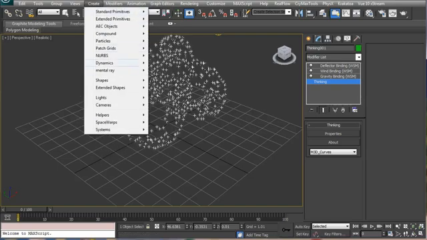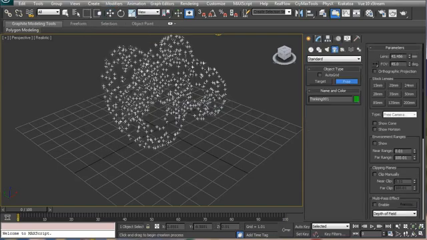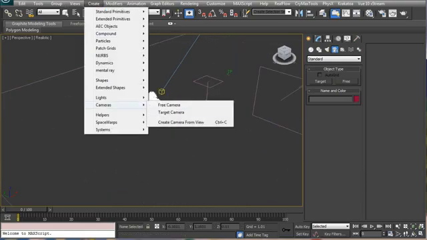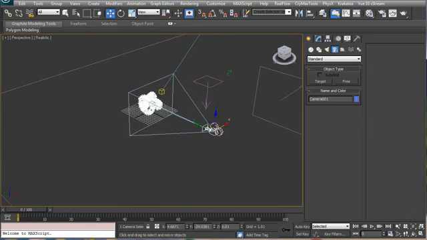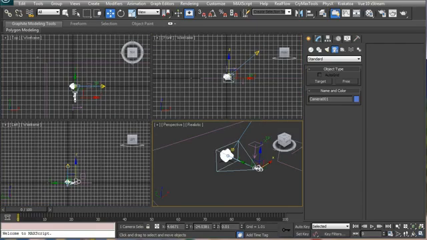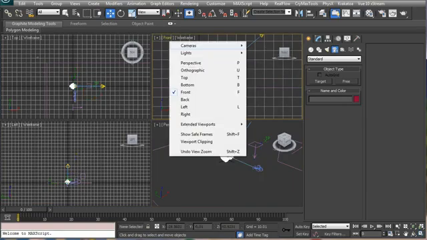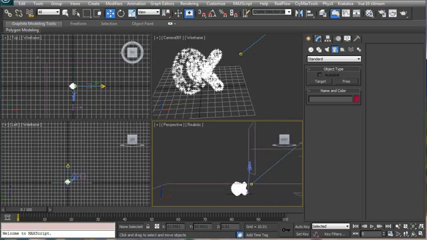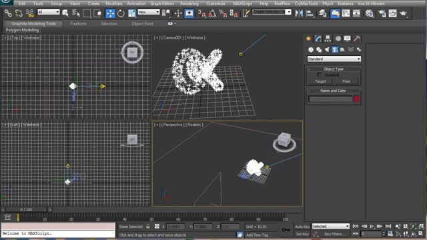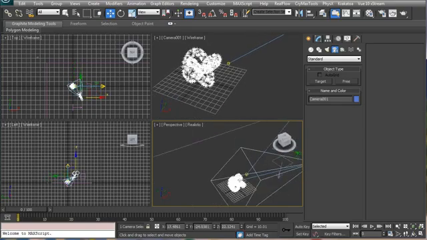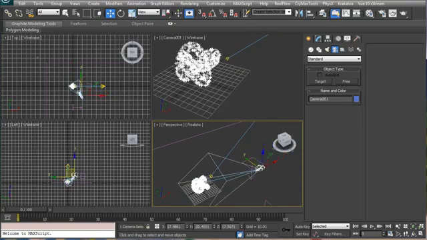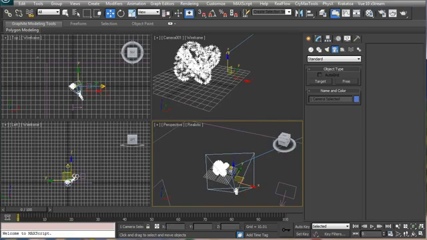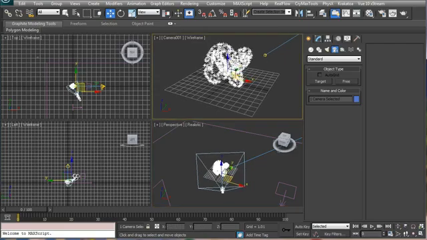What I'm going to do is create a new camera, because I can't adjust these things in the perspective view. So let's create a new target camera, create, and like that. And I'm going to switch to the 4-view mode and set this view as the camera 1, and just move the camera so that I get some nice angles. Okay, perfect.